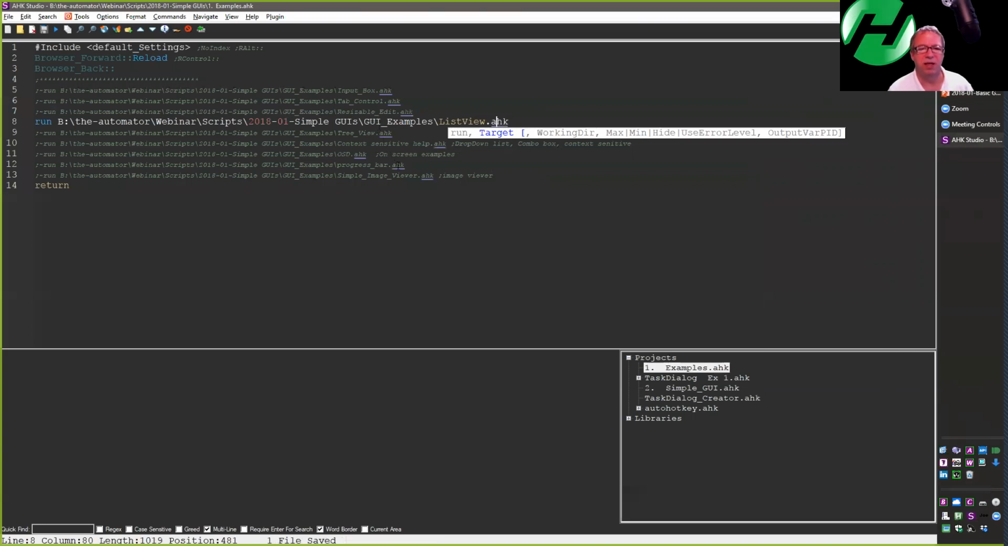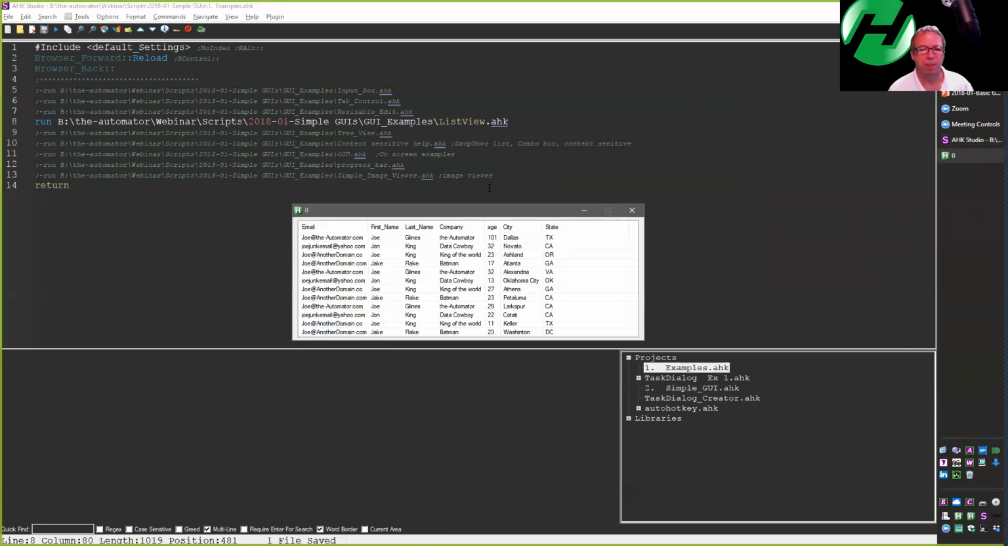Here is an example of a list view. And so list views are amazing if you work with CSV or tabs of limited data, because you can put them in here and it's somewhat like a spreadsheet, right? It allows me to sort. I can have a header or not. I can sort on these things.